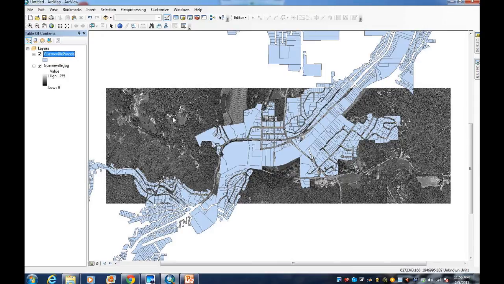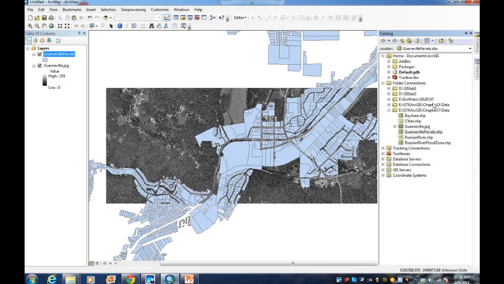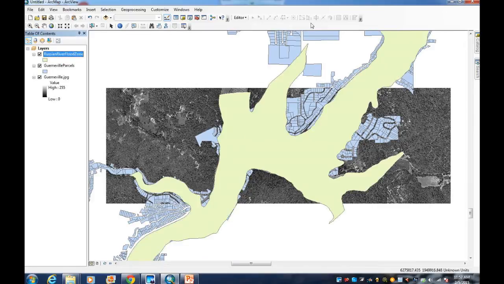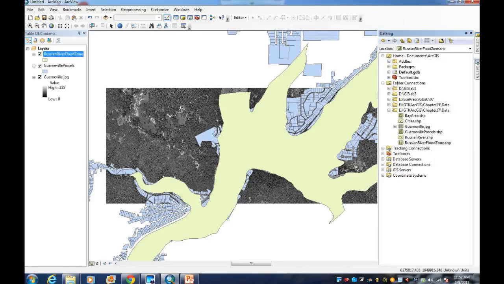So here, this is an area in California called Guerneville. Is it a silent E? I don't know. The Russian River goes right through. It's in, I guess, Napa Valley. They've got it rough there.